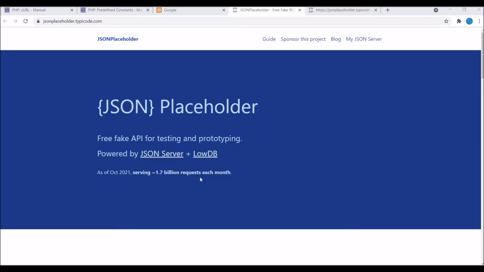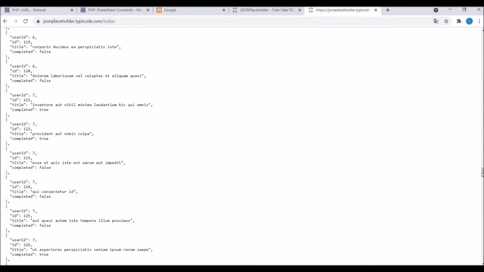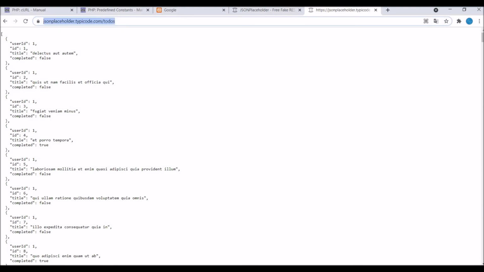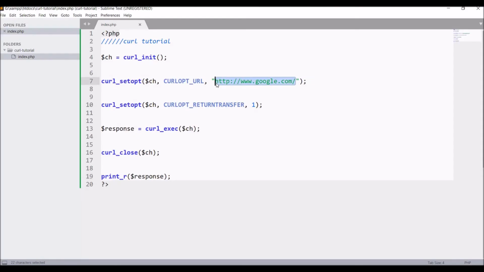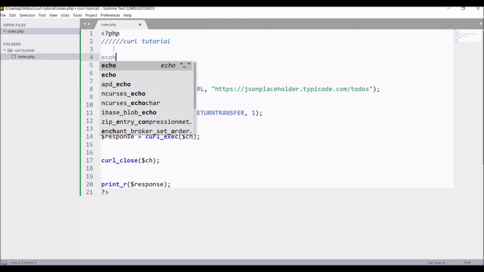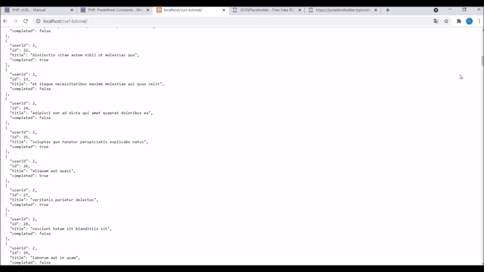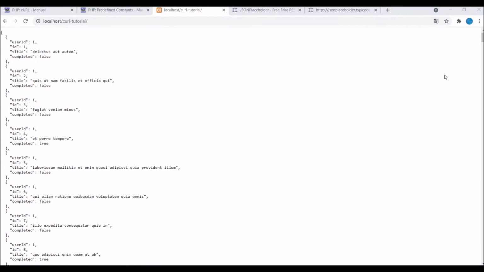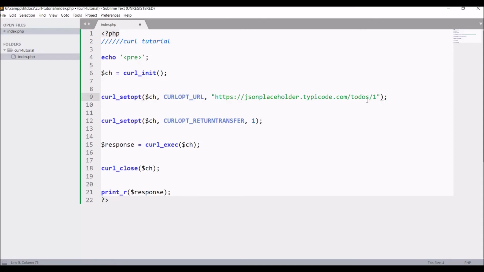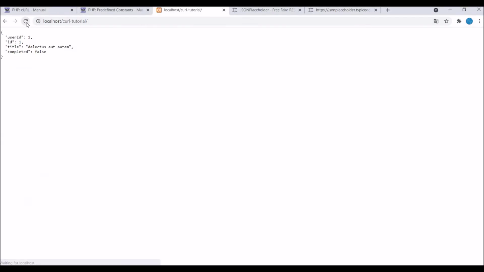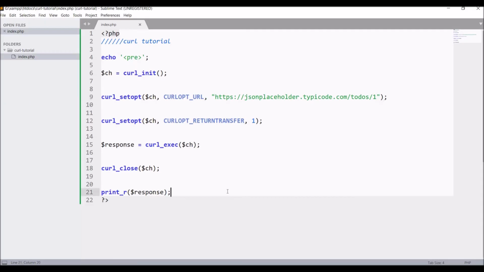Let me show you with a fake API that will give us a JSON response. Copy the URL and paste it in the URL. Now let's go and check in the browser, refresh. Data is coming, but let me just write echo pre tag. Now refresh. Now you can see JSON data is coming. I can get a particular todo as well by passing an ID in the URL. Save and refresh. Now you can see I'm getting a particular ID.